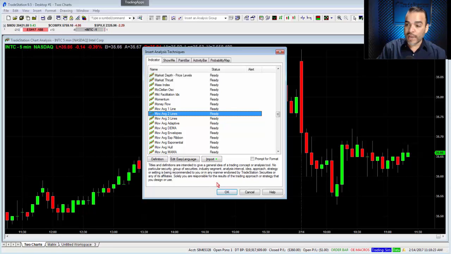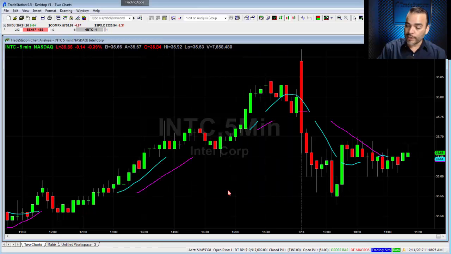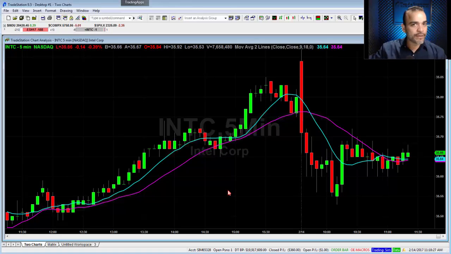Let me put this moving average two line, and I put it here right on the chart. You can see how the two lines are working for me. They may not be the parameters that I want. This is using default parameters, which is 9 bars and 18 bars. What if you want to change it? One tip is to double-click on the lines of the indicator. That'll take you to the formatting of the indicator.